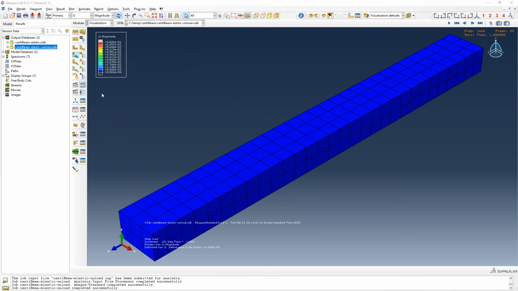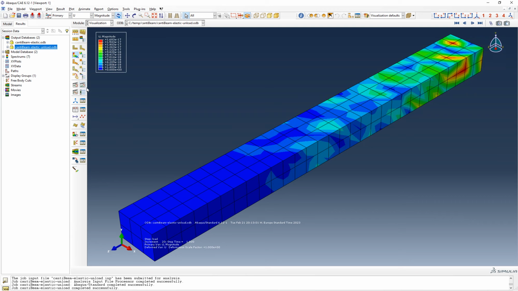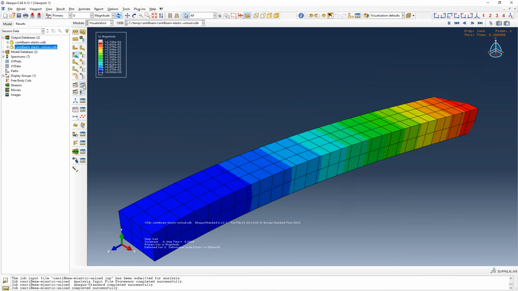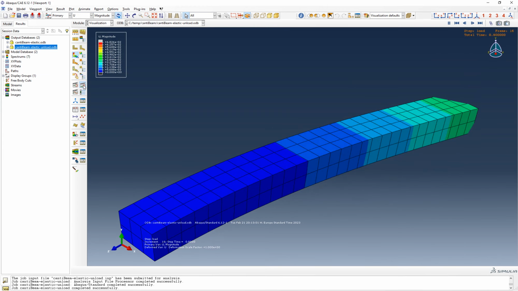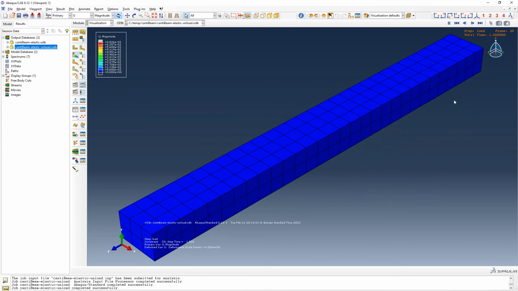Results options. Common. Yeah. Deformation scale factor is 1. Apply, and I want to see the results again. So now you will see it deforming and then coming back again.